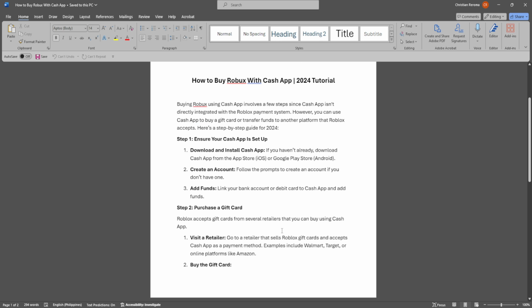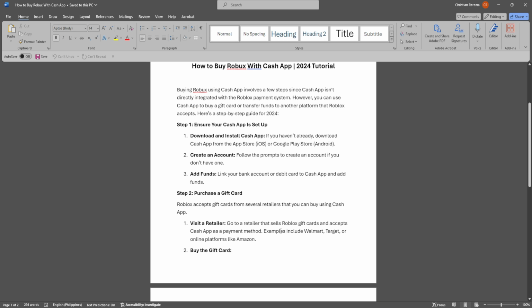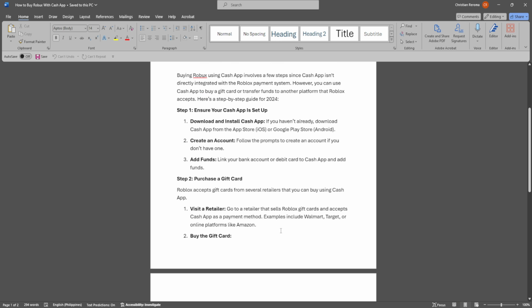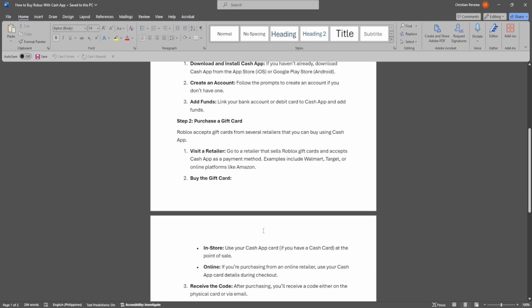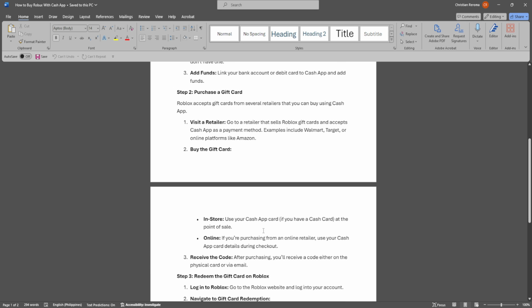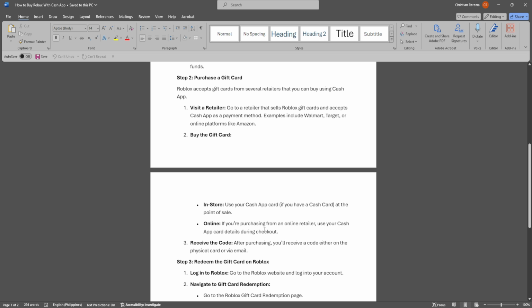Now, purchase a gift card. Roblox accepts gift cards from several retailers that you can buy using Cash App. First, visit a retailer that sells Roblox gift cards and accepts Cash App as a payment method. Examples include Walmart, Target, or online platforms like Amazon. Now buy the gift card. Now receive the code. After purchasing, you'll receive a code either on the physical card or via email.